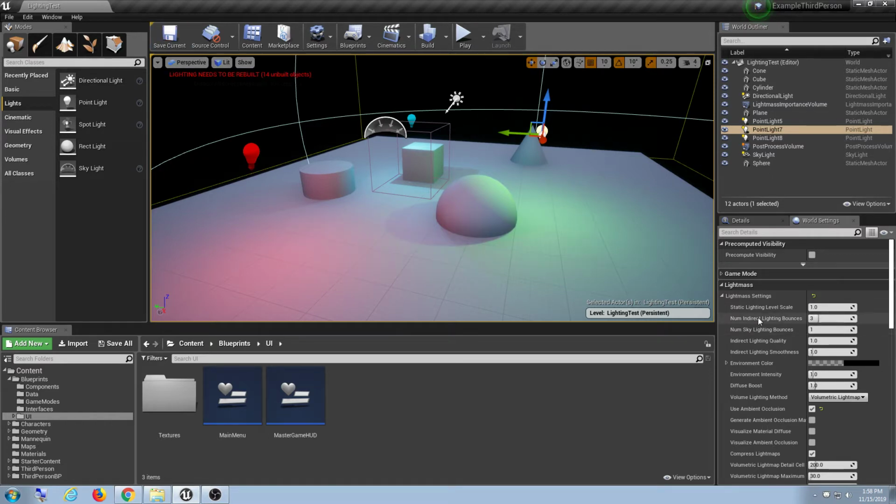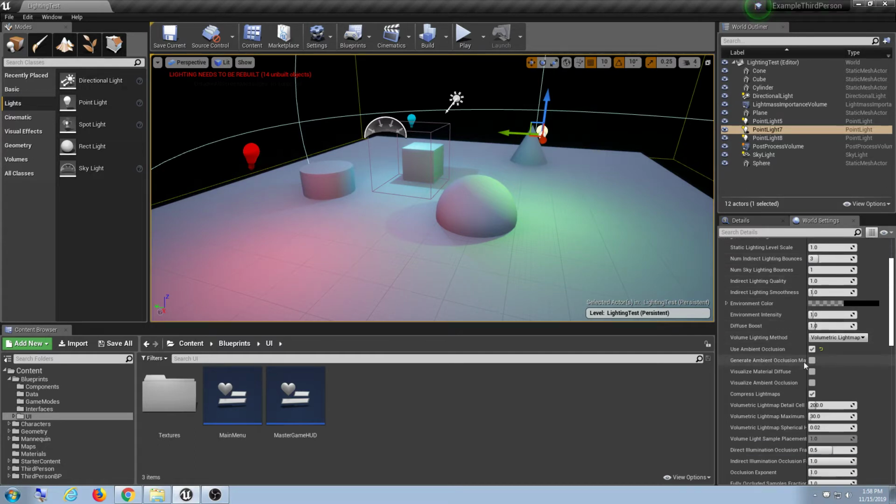Alright, so I'm going to leave the number of bounces right now at 3. We have ambient occlusion turned on. And then this environment color, this is kind of like the background color. So I'm going to leave it at black right now, and then we'll see what it looks like. Got all my things in here. Fantastic.